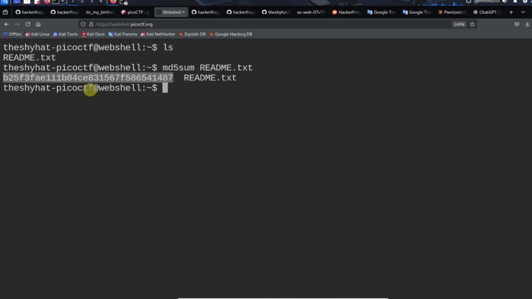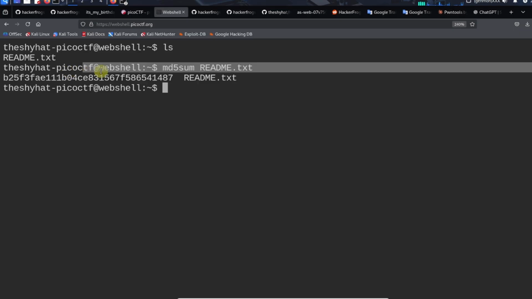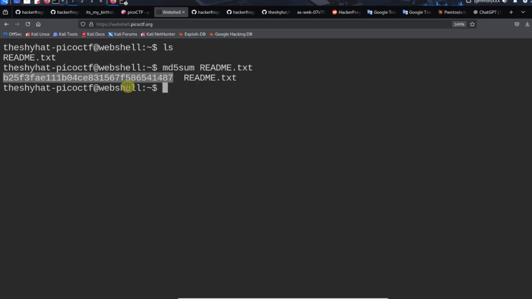MD5 is still used as a method of figuring out whether or not the contents of a file have been modified. If you modify the contents of a file by even 1 byte, then the MD5 sum is going to be completely different when you run it.